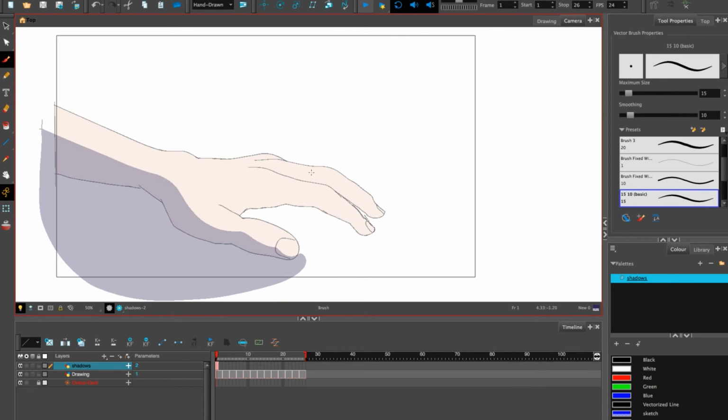So I'm just gonna delete that. And I'm gonna do the first frame live and then I'll speed everything else up. So I'm just gonna come in here and do this. Just filling in these shapes, not worrying about the outsides whatsoever.